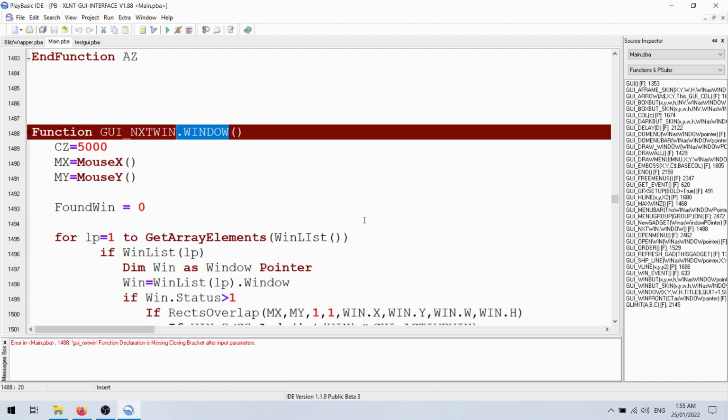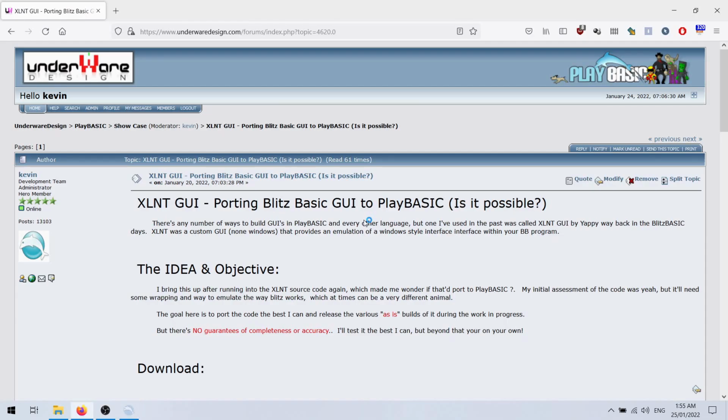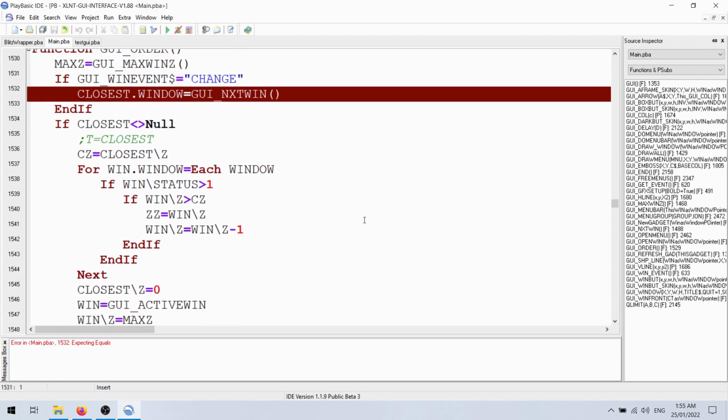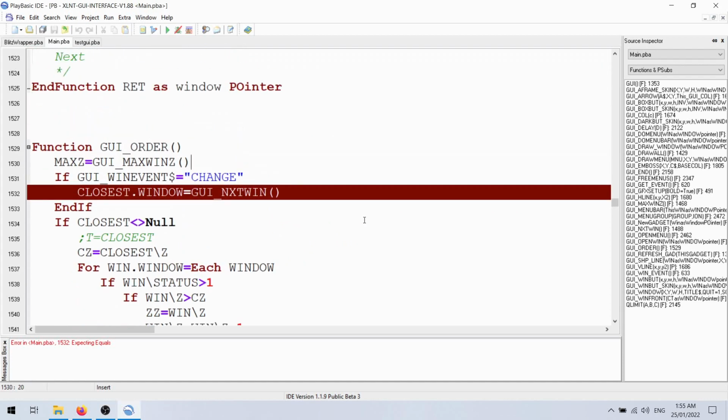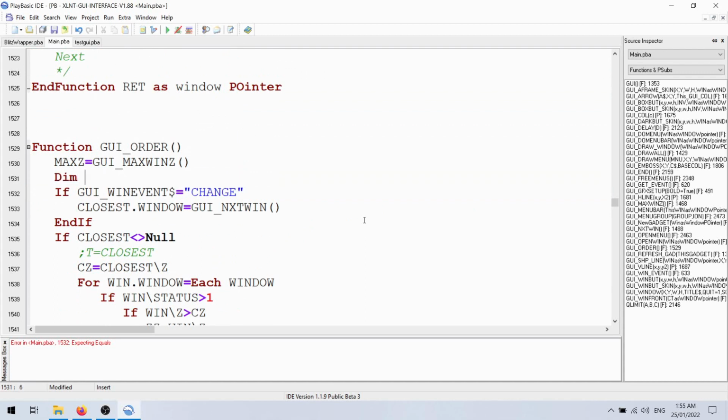Don't need that. Cheeky save. Closest window. Closest. Dim closest window as window pointer. Right. So if GUI events change, we're getting the closest from that function we just hodgepodge together. Closest is not null. We go, yeah, do some Z.